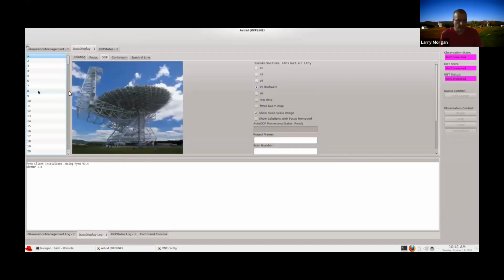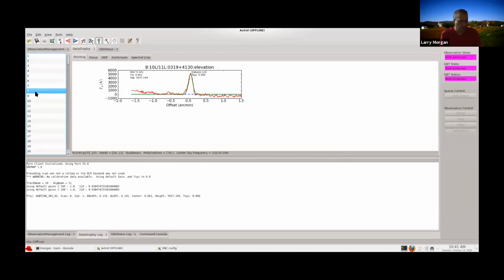Actually, let's just take a quick look at the OOF map. Oh, what's going on here?